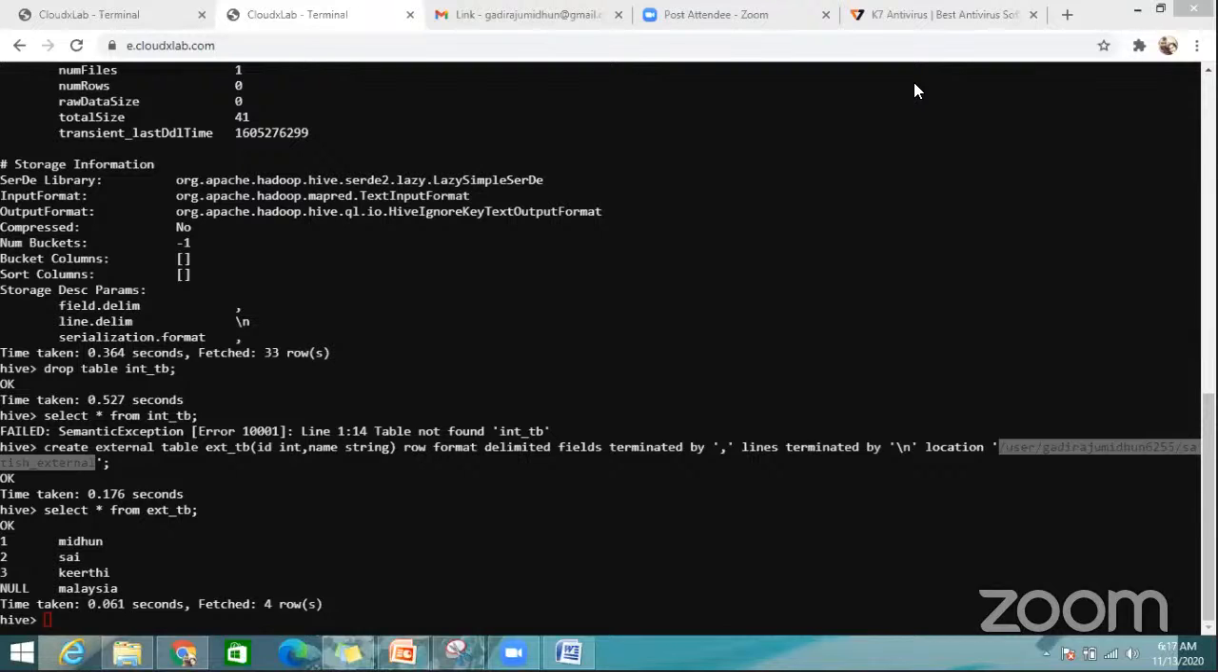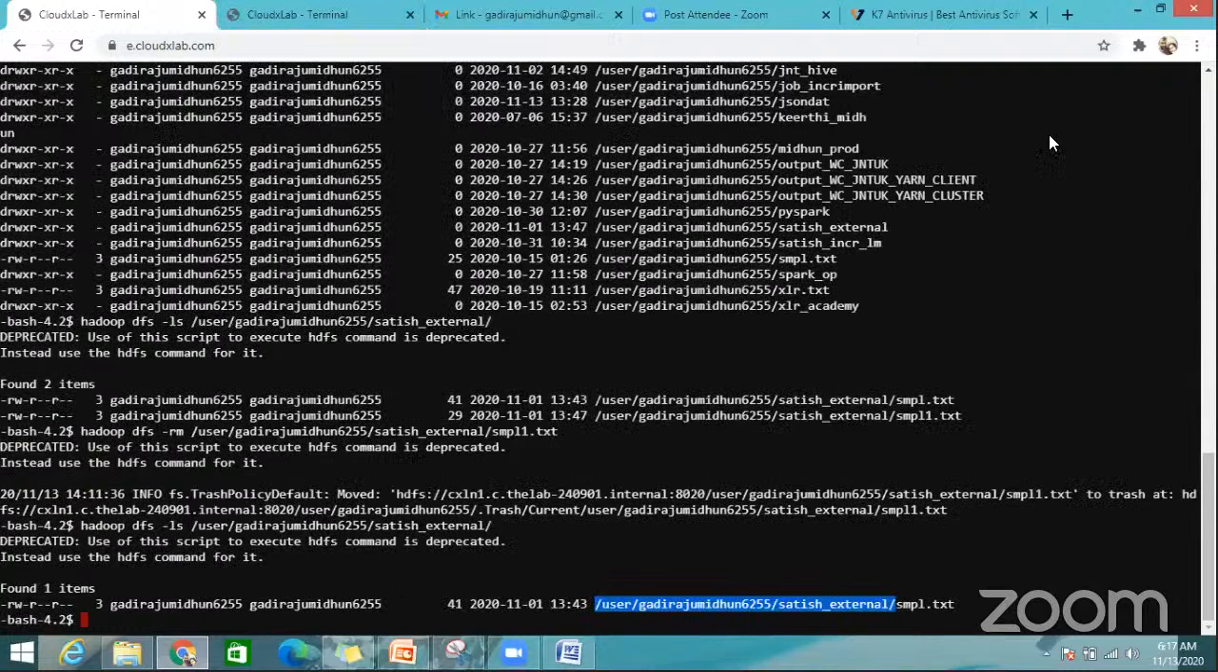Can anyone answer this question? This is the most asked interview question. Whenever you create a Hive external table, it will be stored in the location you have given while creating the table. That is where your external table will be stored, not in user Hive warehouse or apps Hive warehouse.